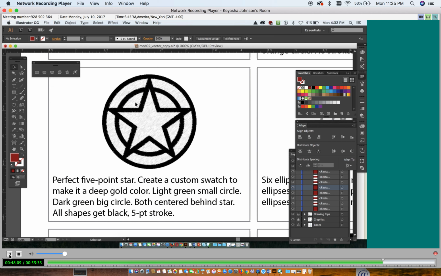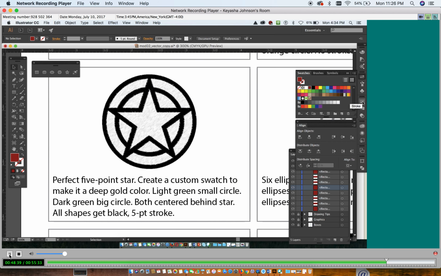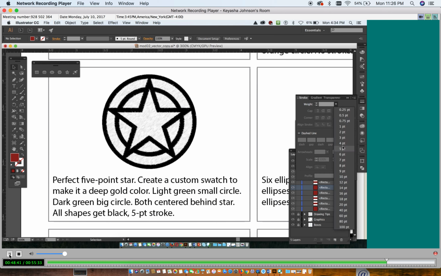You have 2 circles. The smaller circle will be light green, and the larger circle will be dark green. And you will give all the shapes a 5-point black stroke. So the stroke setting can be located up here on the options bar. You choose 5, or there is a stroke panel over here. You can do the same thing. You can choose 5. So you would select them all, then choose 5 points, and make sure that the color is black.